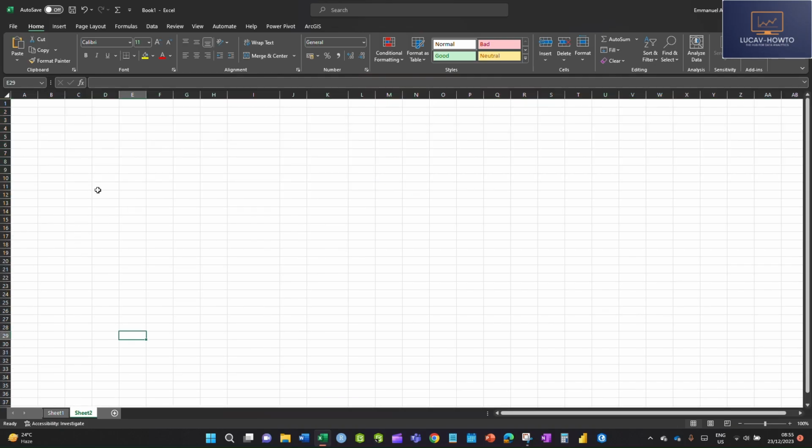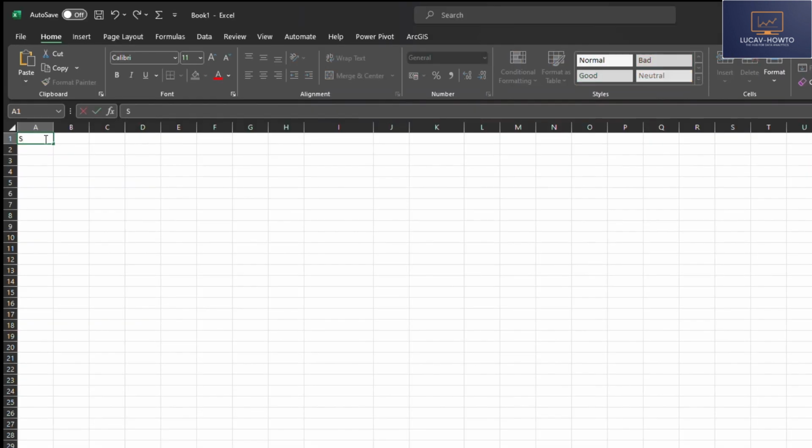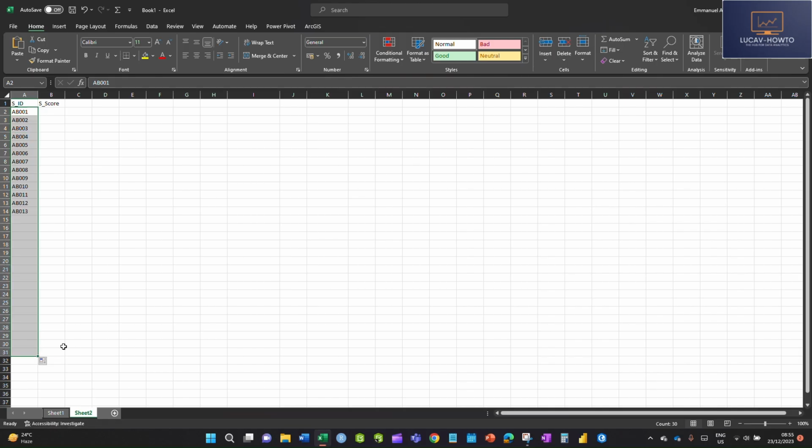So today we just want to concentrate on how we can use the REPT function to create charts. In doing that, let us generate some student data. Student ID, SID, and then the next is score, Scores. For the IDs, let's generate AB001 to 30. Let's assume we have 30 students in a class.